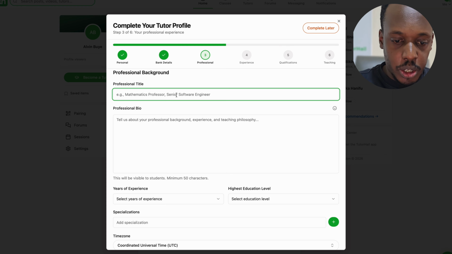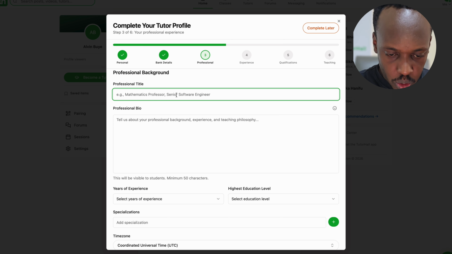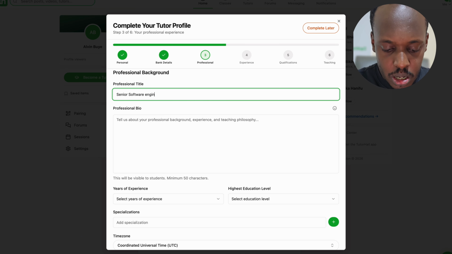So what is your professional background? So what do you come off as? Are you a professor? Are you a doctor? Well, whichever one you want to use. So let's say senior software engineer.